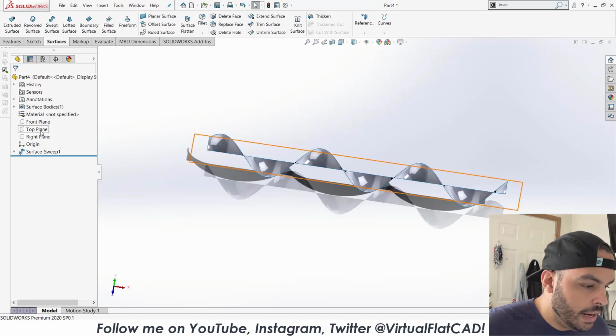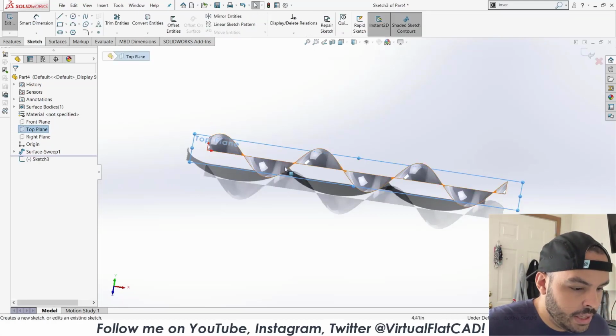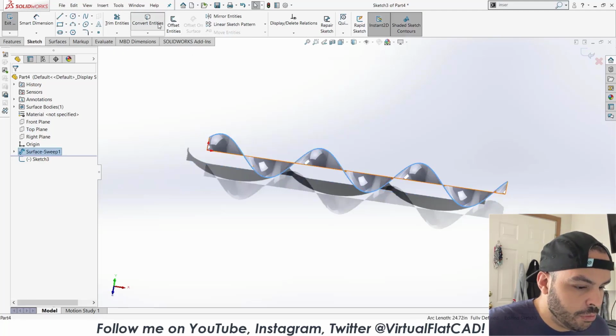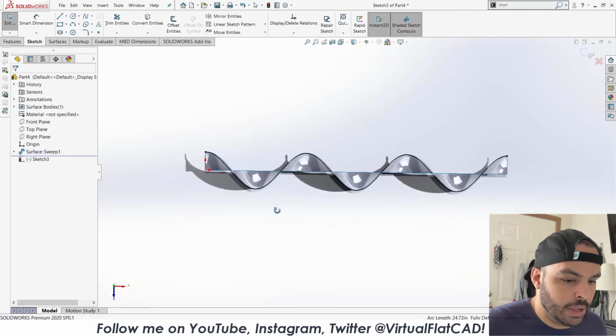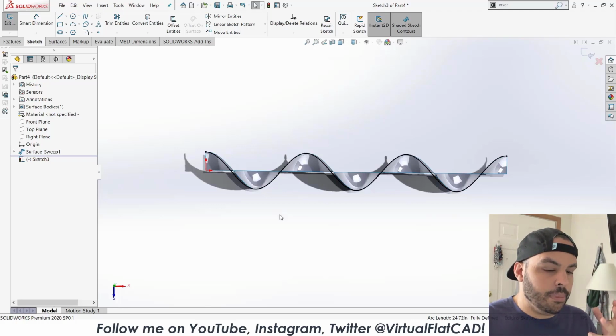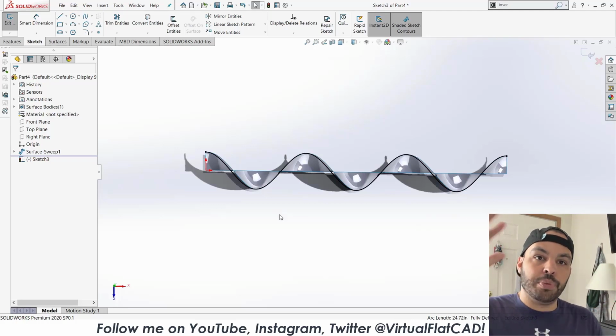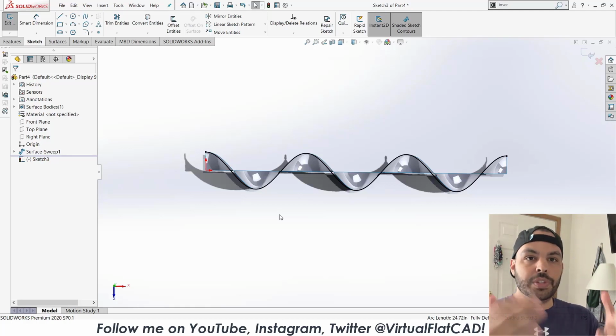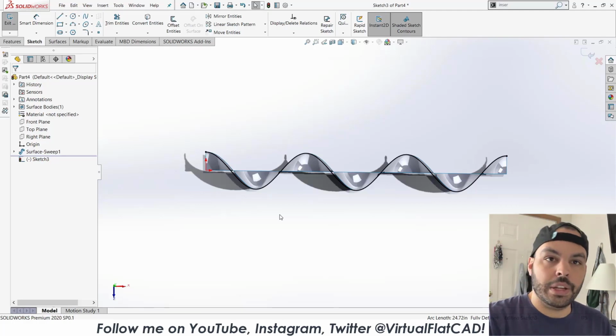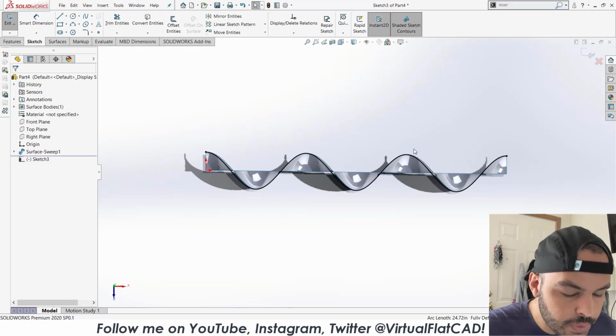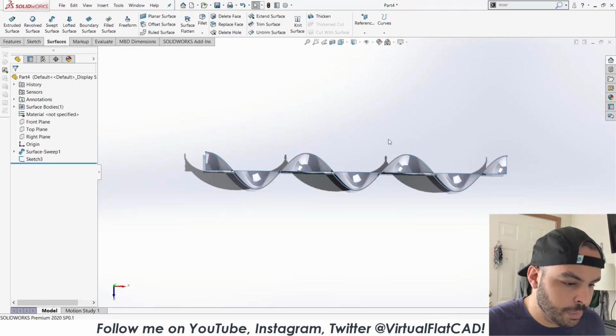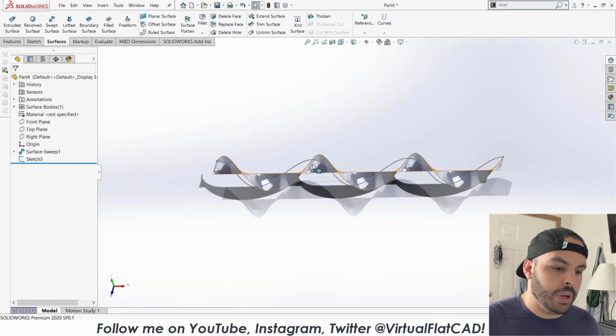So to do that, I'm going to go to the top plane, click on that edge and say convert. And we all know what convert does. It takes any edge and projects it onto a plane. That's really the key here, because if you take a helix and project it onto a flat surface, that makes a wave. You might be thinking, that's a convoluted way of getting that. I could have drawn that with a spline or something like that. And of course you could have.